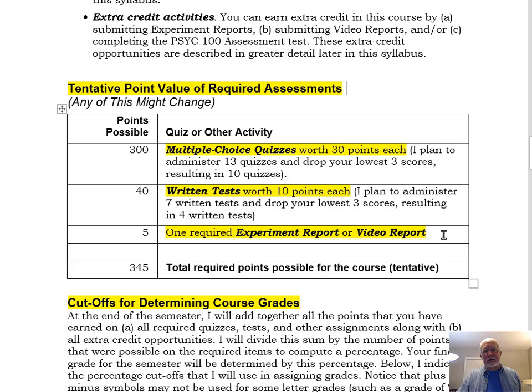Over the course of the semester, you will need to hand in 1 experiment report or 1 video report. It's required, counts the same as a 5-point quiz. If you hand it in and it's according to guidelines, you get 5 points out of 5. So I tentatively plan that by the end of the semester, there should be around 345 points possible for the semester. That may change depending on circumstances.